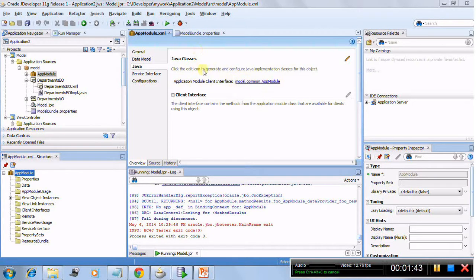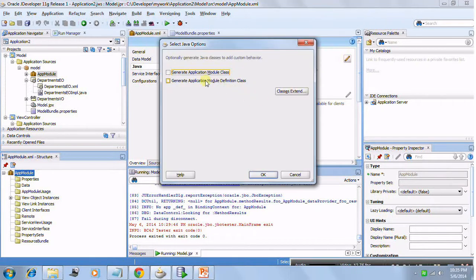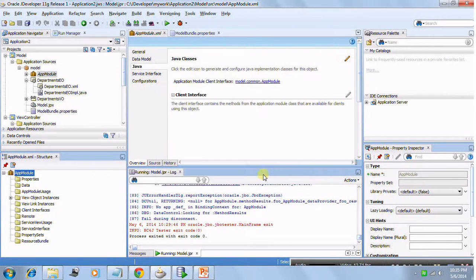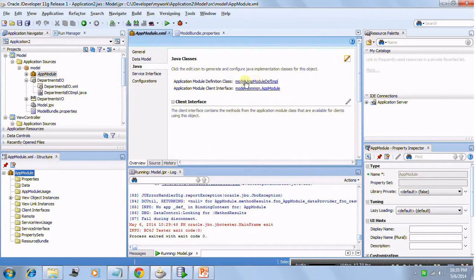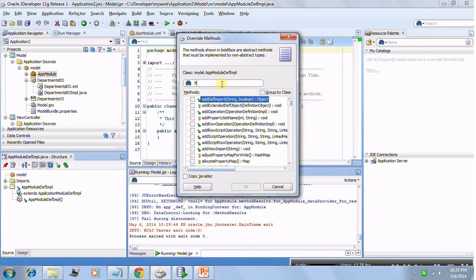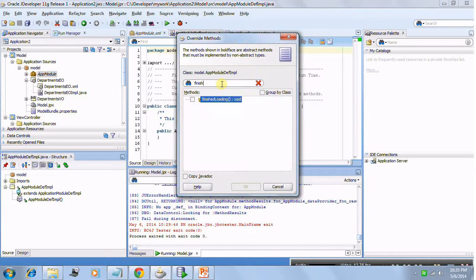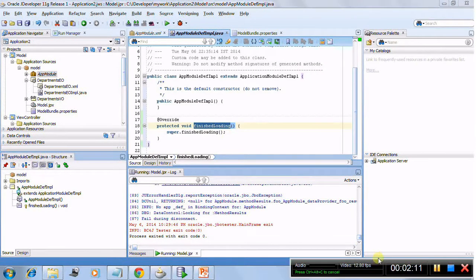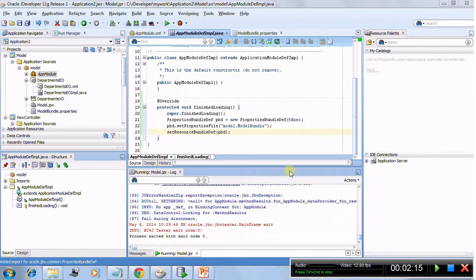To relate this, you have to go inside and define the application module definition class. This is your definition class, the application module definition implementation class, which gets generated. Go inside this, and here just click over here to override one method. The method that we want to override looks like this: finished loading. So this method you have to override, and I'm going to provide some piece of code over here.